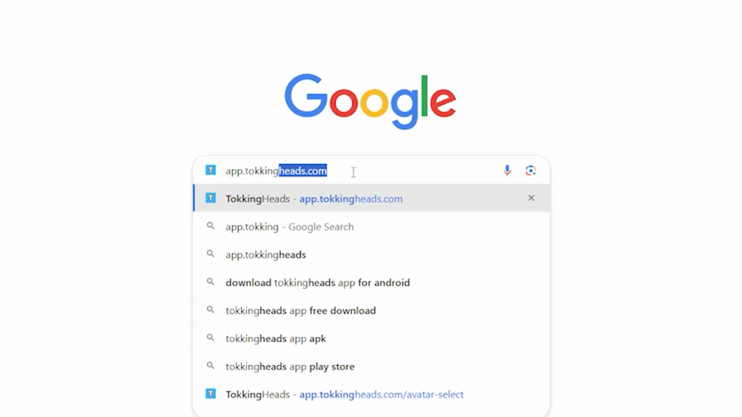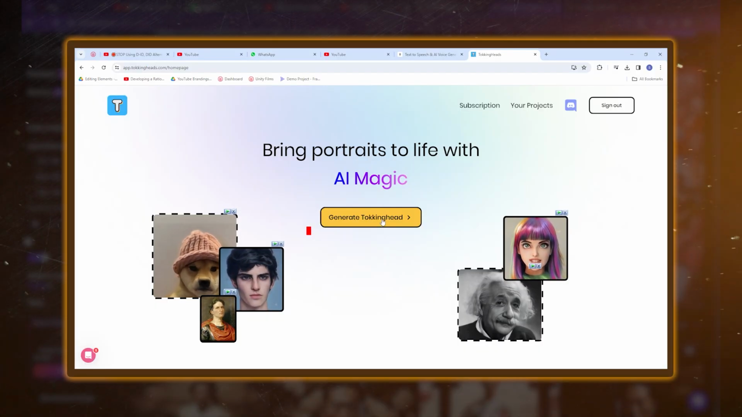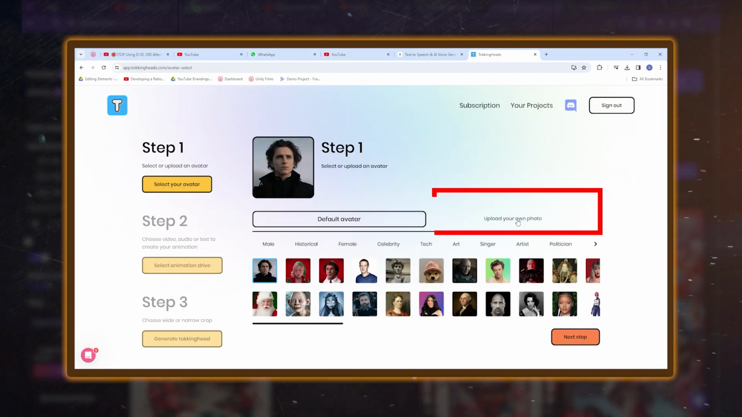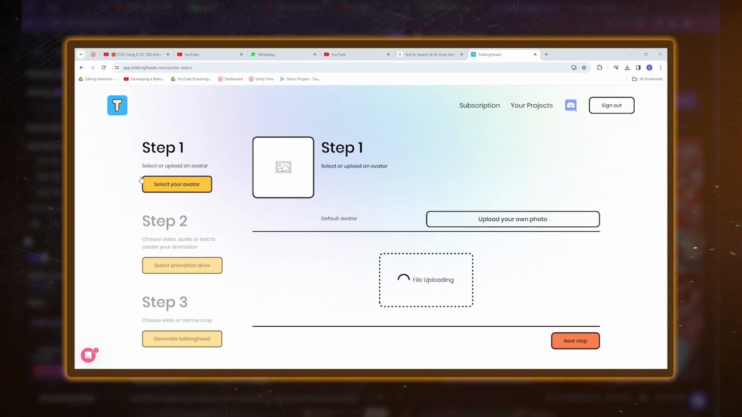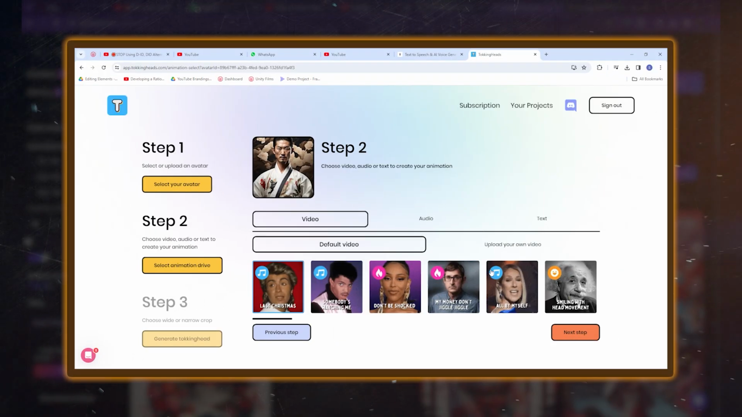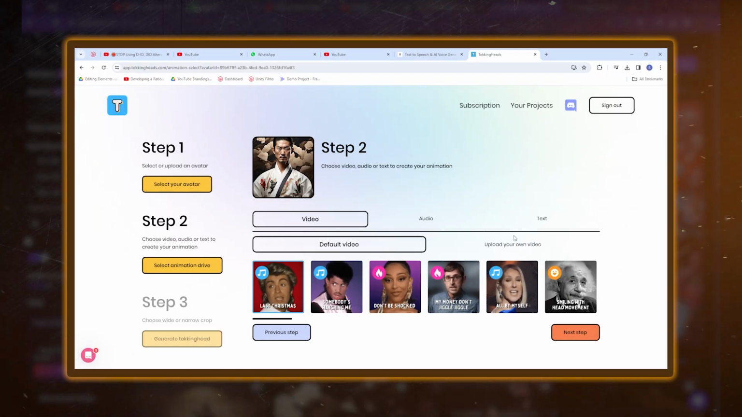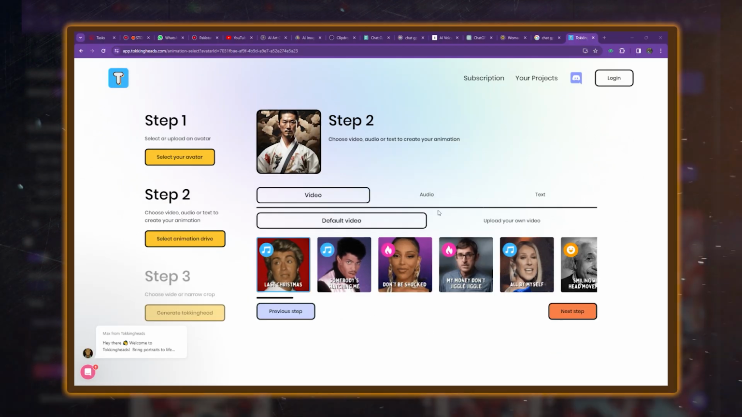Head over to app.talkingheads.com, no account needed. Hit that Generate Talking Heads button. Choose Upload Your Own Photo and select our freshly uncropped image. Then press the Next Step button. Here you've got options like adding video effects, AI text-to-speech, or uploading your own audio. We're going for the audio option.